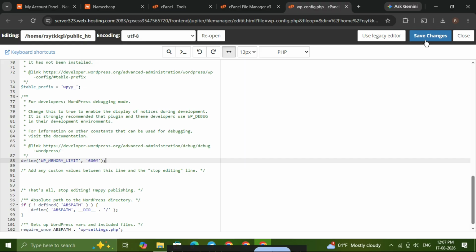At this point, your WordPress memory limit is now updated in Namecheap. You can go back to your WordPress dashboard and test your site or try the task that was causing the memory issue before. In many cases, this simple change can help improve stability and fix those frustrating limit-related errors.